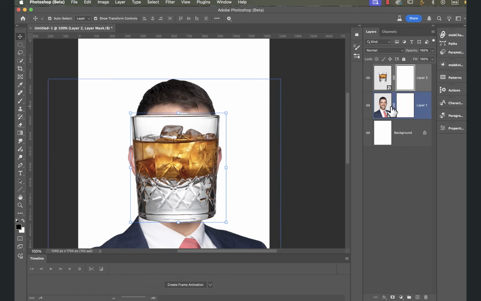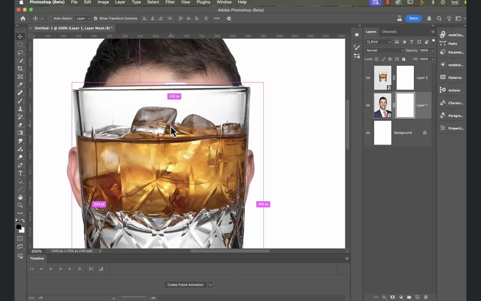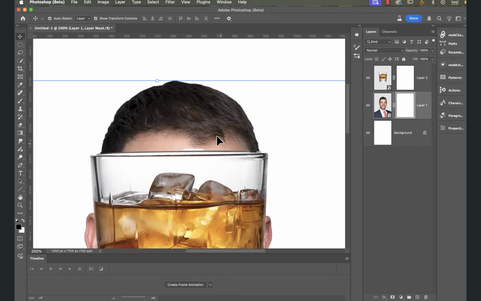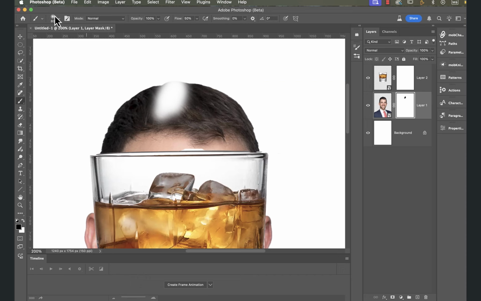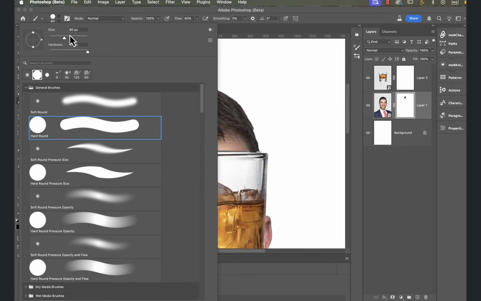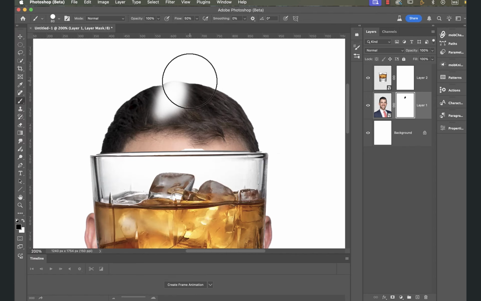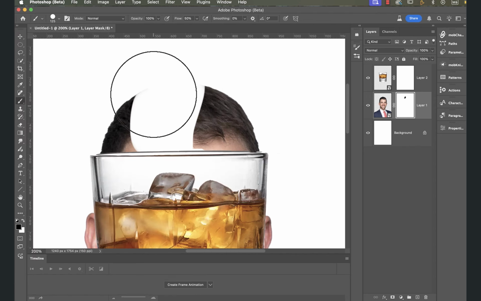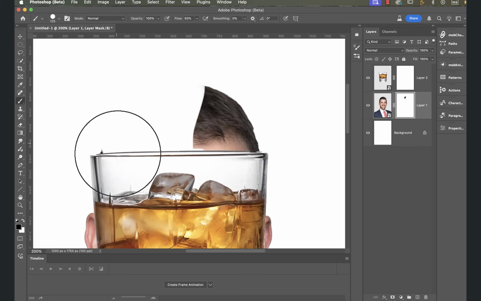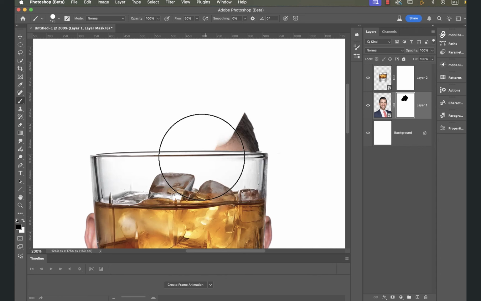But in this case, I'm going to add some blank masks on. I'm going to start with the person and I'm going to go, okay, well the first thing I'm going to do is I'm going to mask out the head. Get a harder brush. Just painting with black. I'm just going behind that glass. Whoops. Looks like it's catching up.